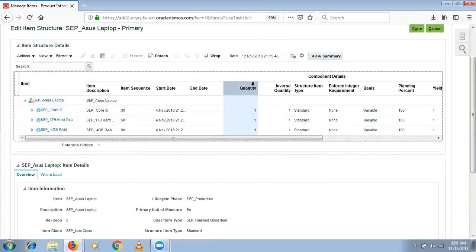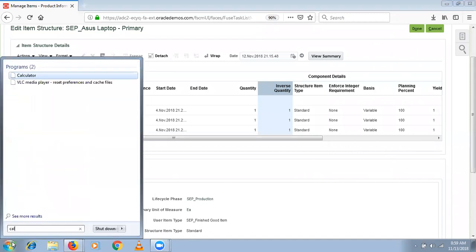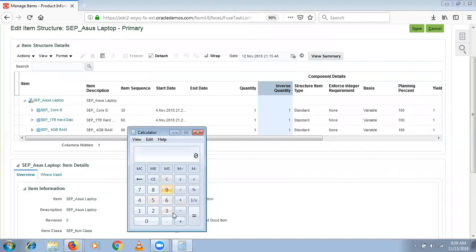But if the same quantity is in fractions, then whether the inverse quantity has to round or not. Say 9.925 quantity of boards is required. Then what will happen with the inverse quantity if you choose basis type as variable? For example, I will show you on a calculator. You given one component as A, with required quantity 9.925. In that scenario, what is the inverse quantity?